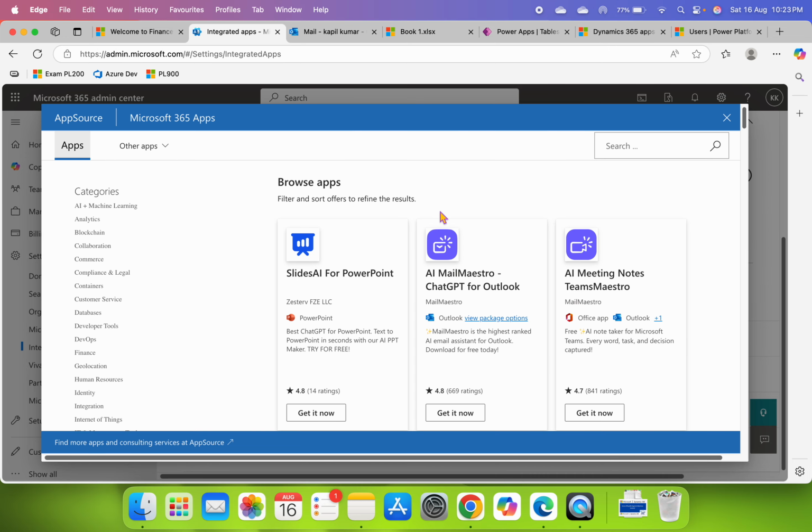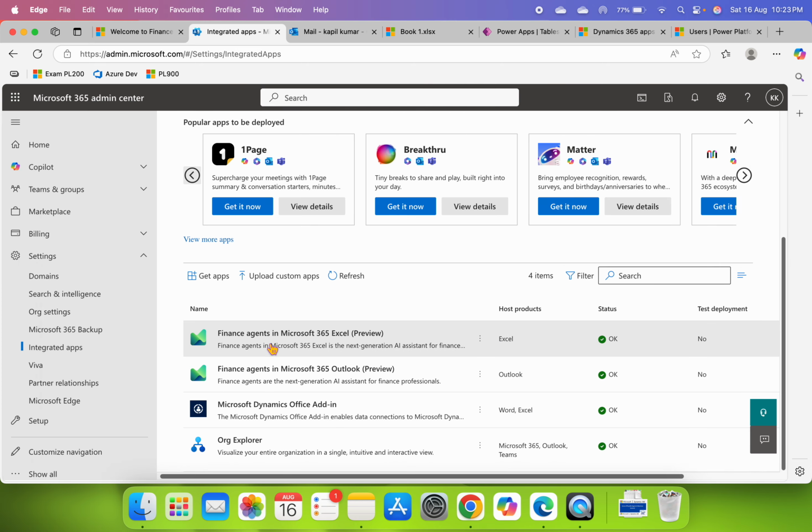So in this section, it will open the app source, and here you have to find the app and click on the Get it now button, and that's how it will install the app. I have already installed these two apps, Finance Agent in 365 Excel and Finance Agent in 365 Outlook, so I'm not doing it again, but in your case you have to do it, or only an administrator can do the same.